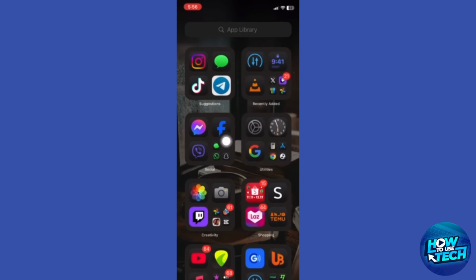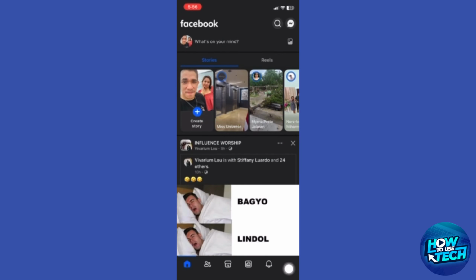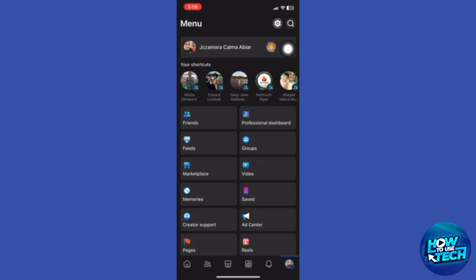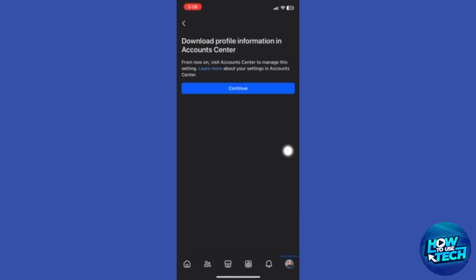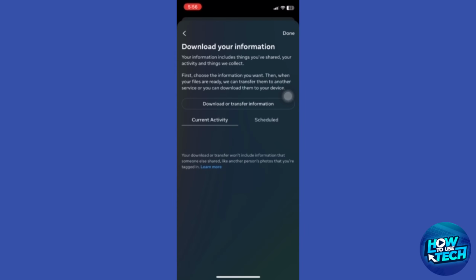To do this, open the Facebook app. Next, tap on the menu icon located at the bottom right, followed by the gear icon at the top right. Scroll down until you see Download your information. Under your information section, tap on Continue and select Download or Transfer information.